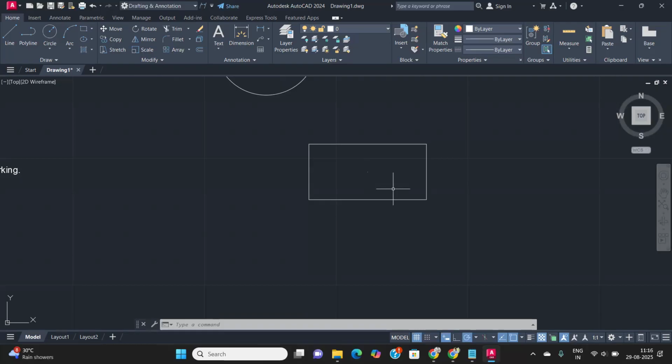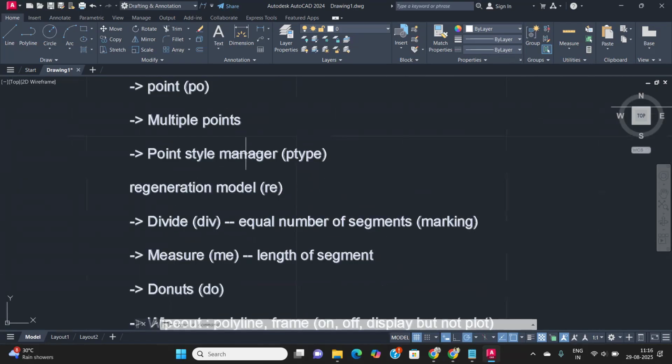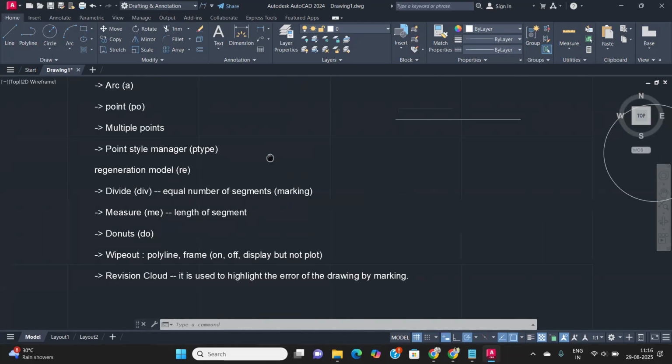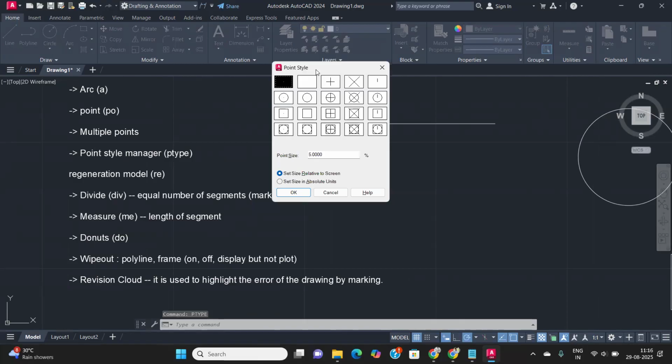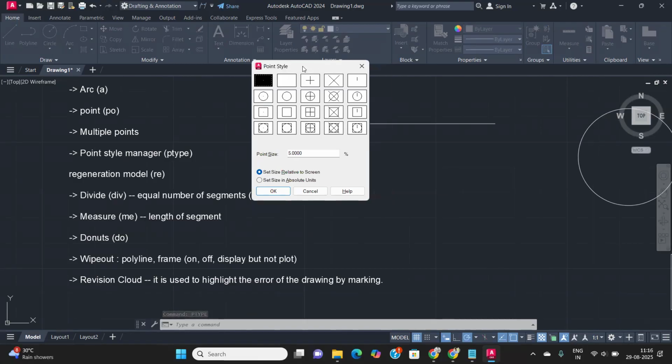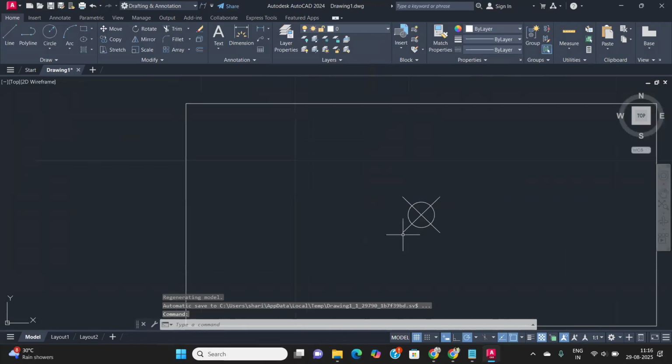I think some of you can see that, some cannot. But how can we show this point? We have one option for showing this point, which is the point style manager. The shortcut is DDPTYPE. So right here in the command line type DDPTYPE, and then hit enter. This will show the point style. In this portion we have multiple point styles. Suppose I want to take this type of point style, and then click OK. Then here we got the point.